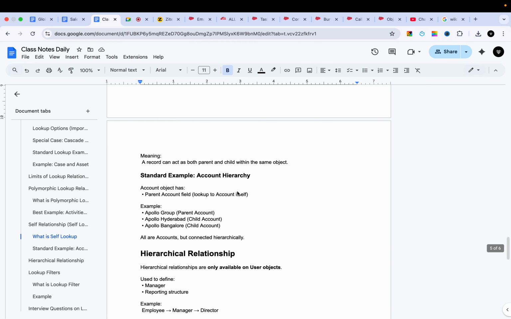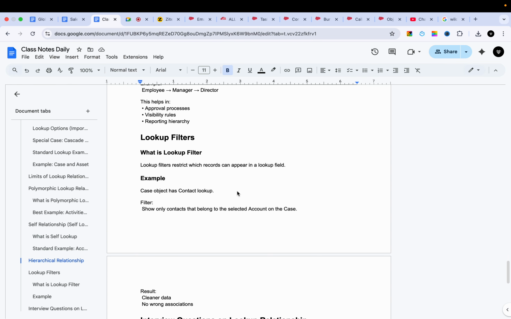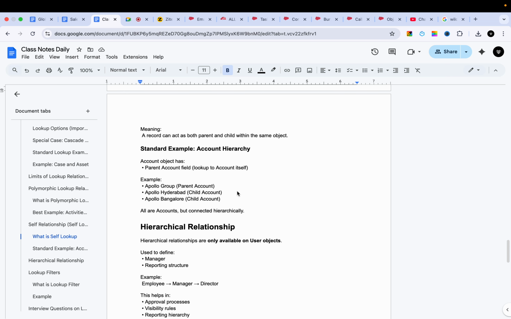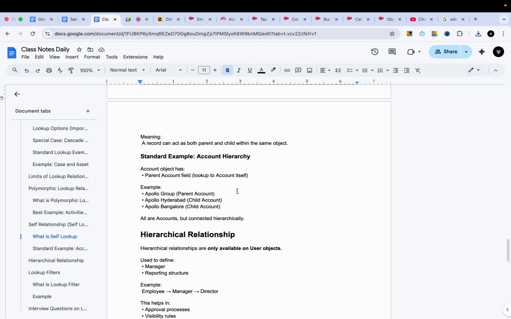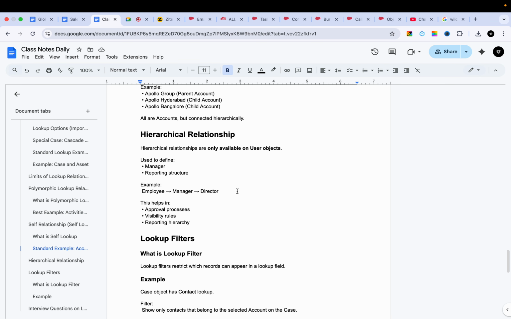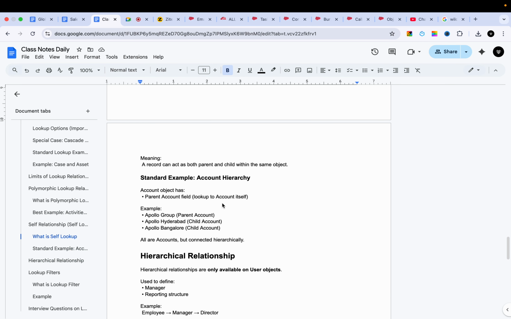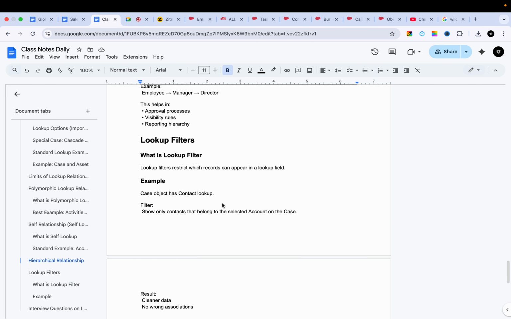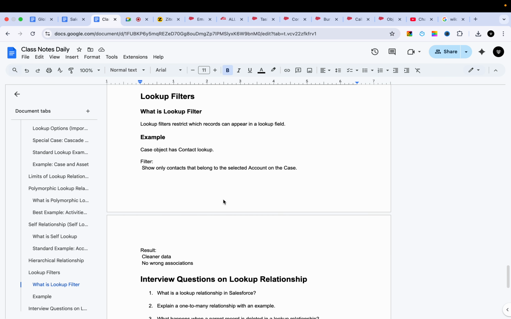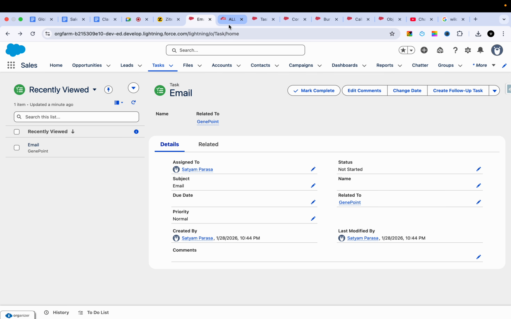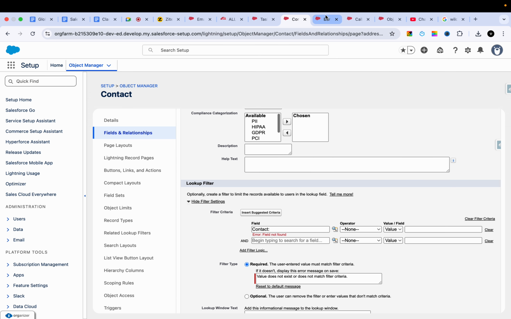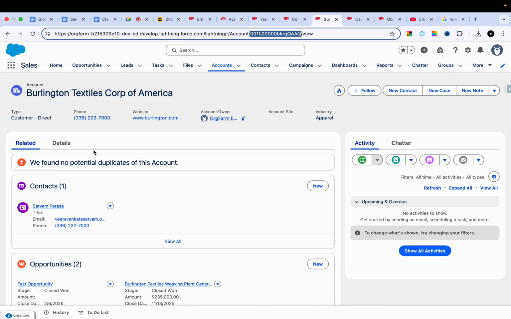We will see the self lookup relationship once many to many is done, and hierarchical also we will see. Today we will see lookup filters. Basically, I will tell you.